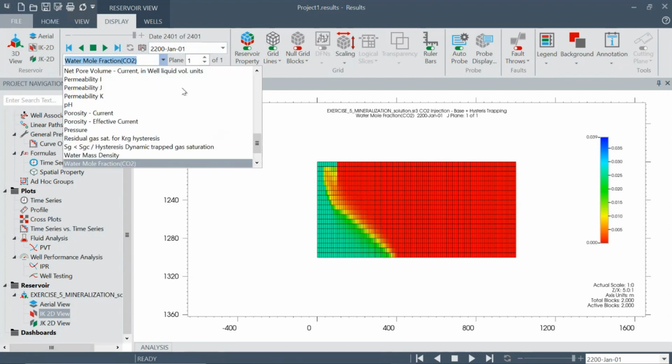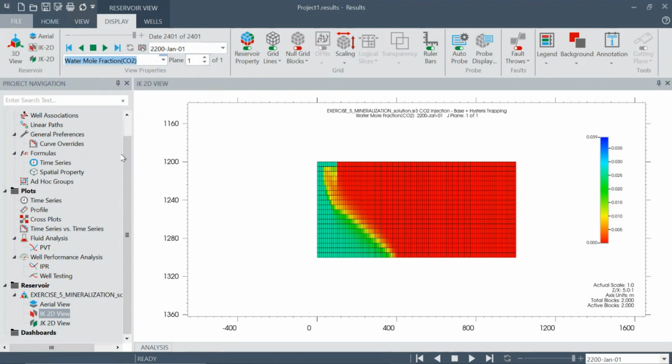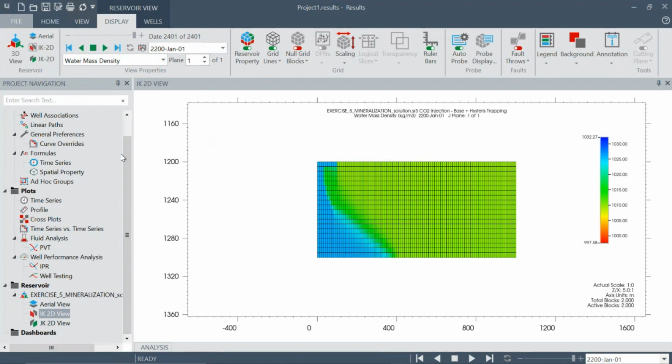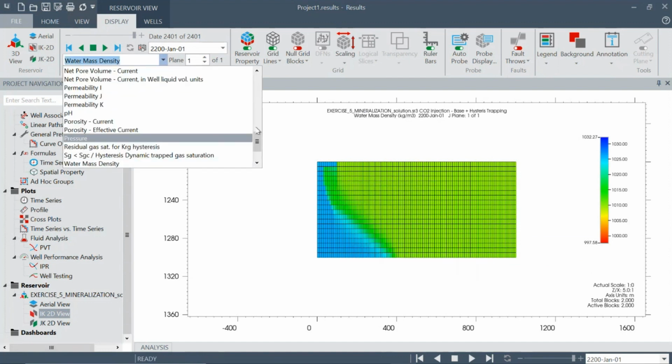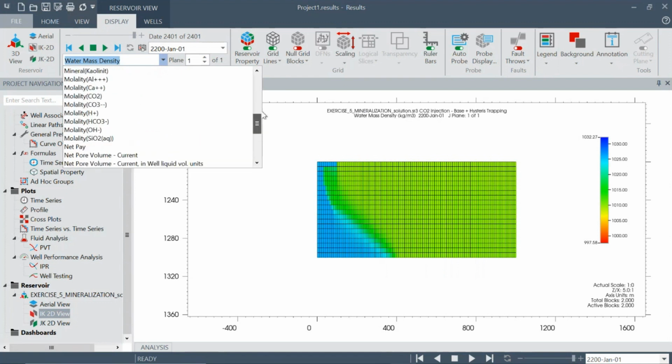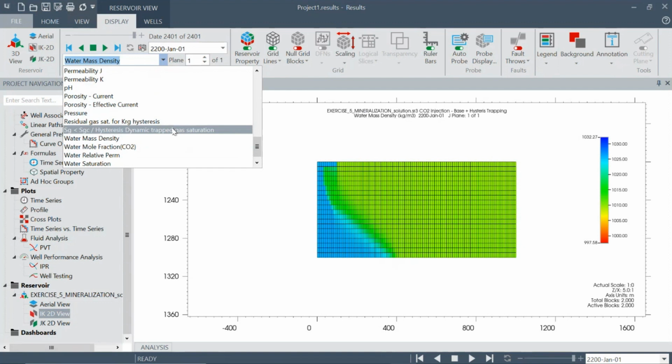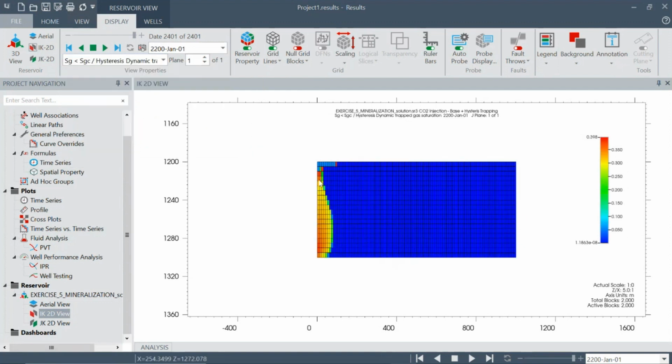And a similar thing, we can also check for water mass density, right? You see, blue has a higher density than the green. So that's why you have the profile like this. And maybe we can also check the saturation first, this one, all right?